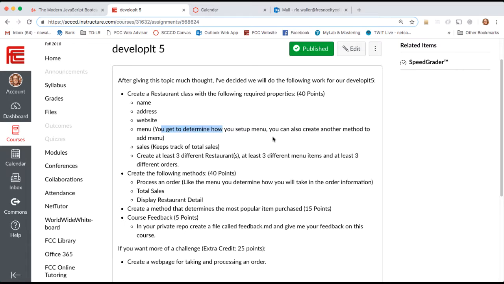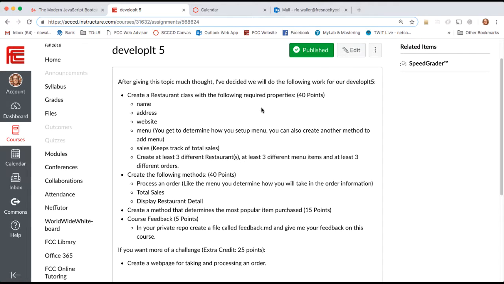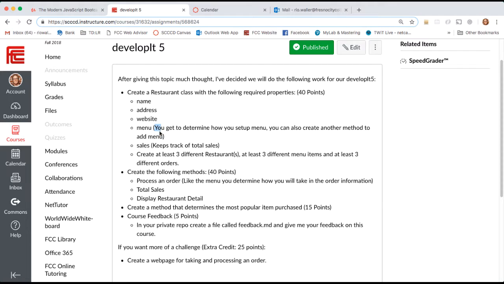I say in here, you can determine how you set up the menu. You can also create another method to add the menu if you want, or do it in your constructor, which again, I'll look at some signatures in a minute, and you'll see what I mean by that. You have to have a menu, but you can determine how you add your menu to your instances. You also need something that keeps track of sales. This is one of those items in your constructor that you may just initially set to 0, but again, you get to determine how you want to do that.